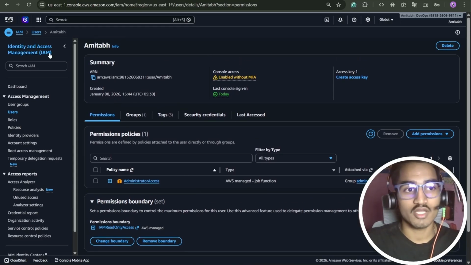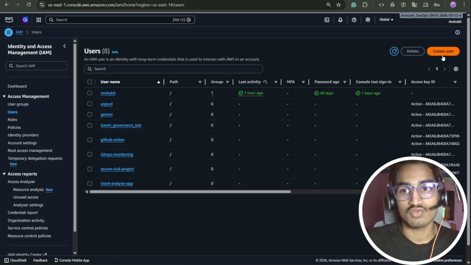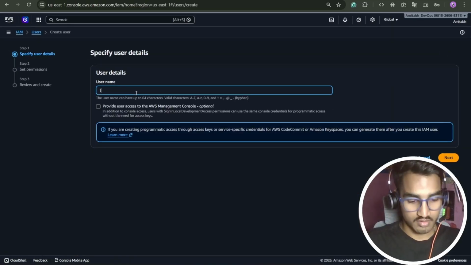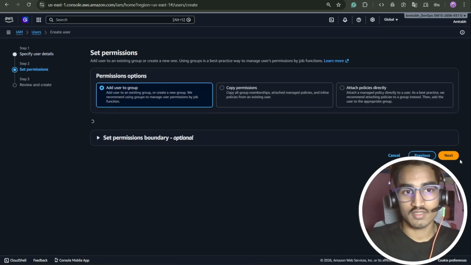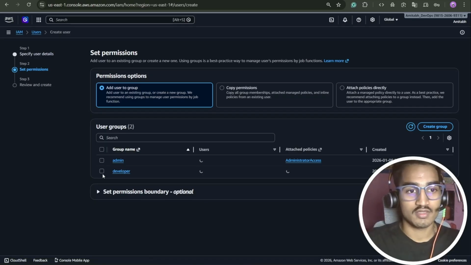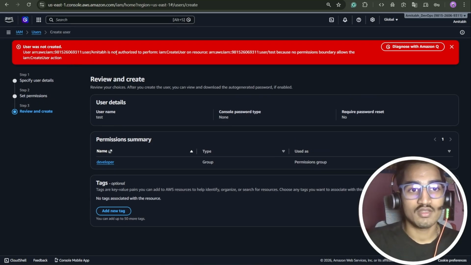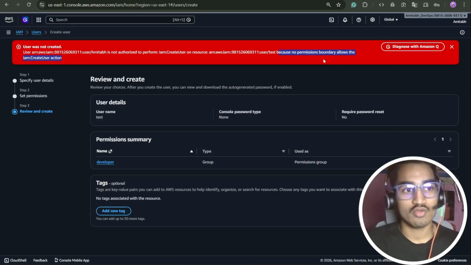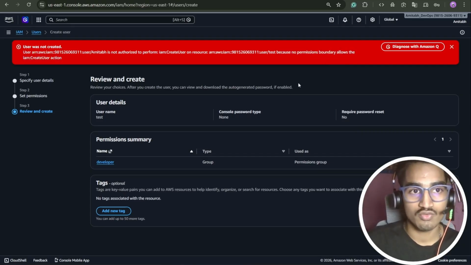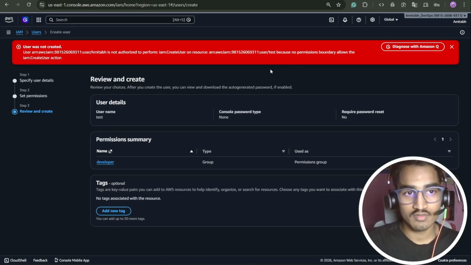Let's try to create a user, to see whether I can create a user or not. Let's click next, I will add the user to a developer group, next, and create user. You can see that the IAM user Amitabh is not authorized to perform iam:CreateUser, because the permission boundary doesn't allow us to create a user as the Amitabh IAM user. So this is how you can use the permission boundary for IAM users and roles.